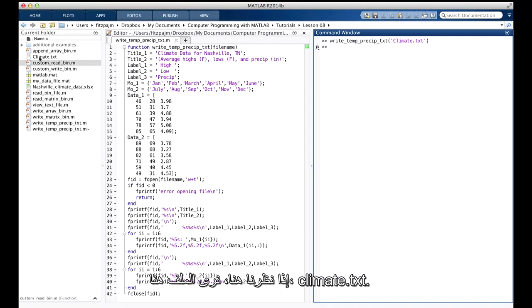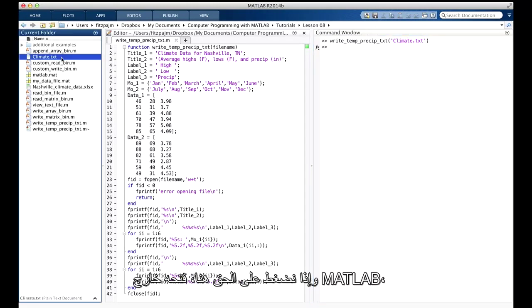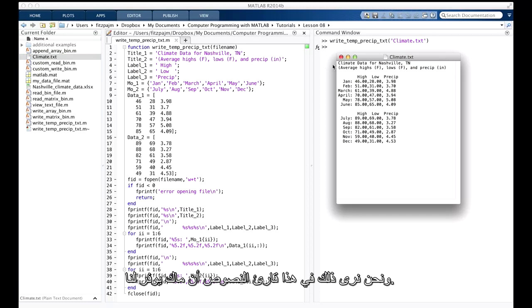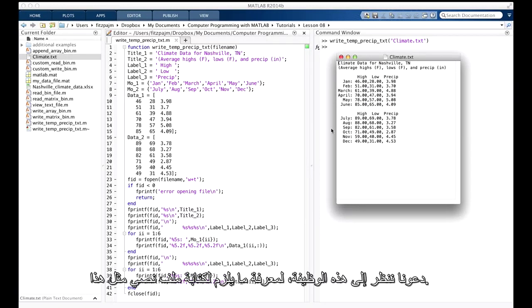If we look over here, we see the file appear, climate.txt. And if we click right on it here, open it outside MATLAB, we see it in this text reader that the Mac provides us. You see climate data for Nashville, Tennessee, which came from here, and average highs and lows and so on. All these nice labels all laid out here. All the numbers show up over here. It looks really nice. Let's look at this function to see what it takes to write a text file like this.